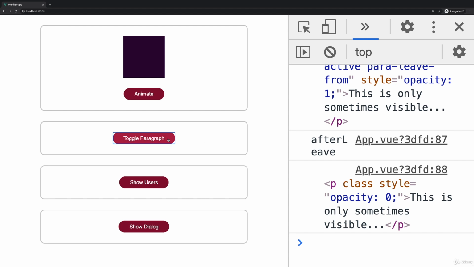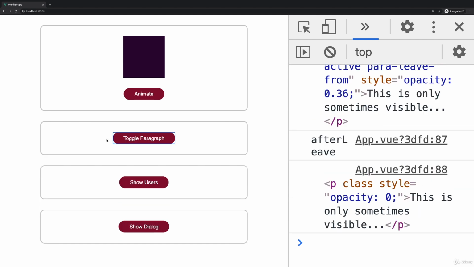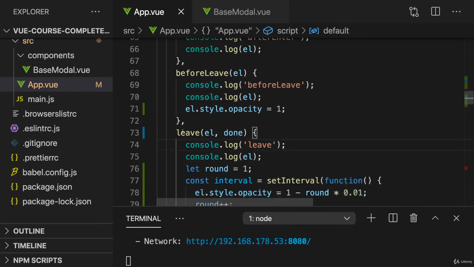If we cancel the first animation, that effectively just means that the leave animation starts before the entering animation finished, or the other way around. So then both animations are playing at the same time, resulting in that flickering which you saw here. And that's also something we can prevent.